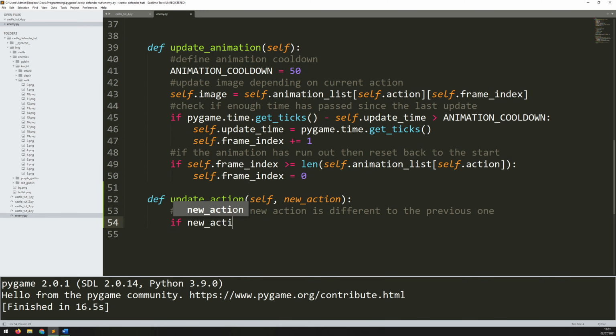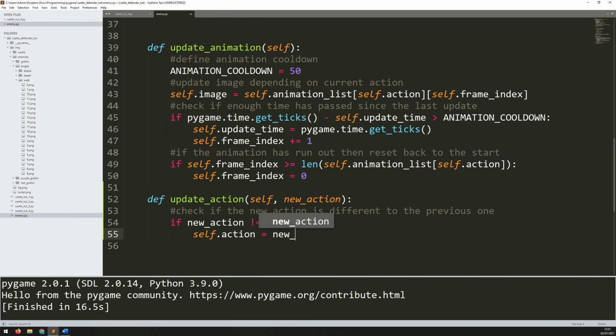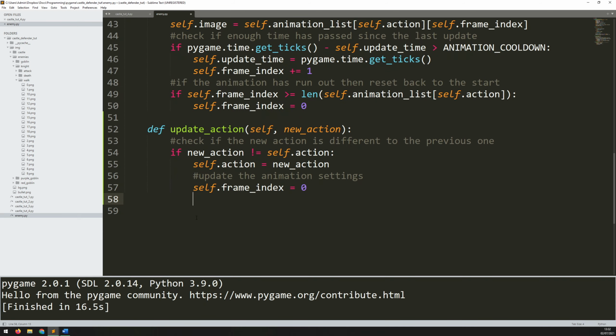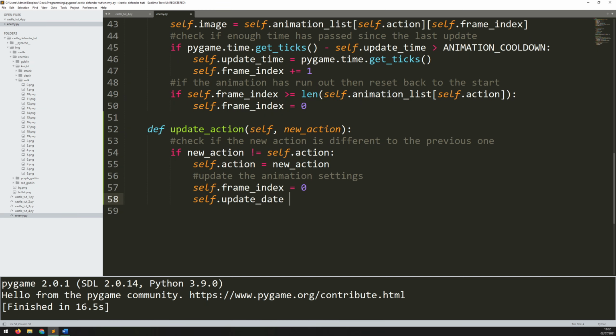So if the new action is not equal to the current action, well, in that case, we're going to continue with this and we're going to change the action type. So we'll say self.action is new action. And if that is the case, then update the animation settings. So here is where I reset everything. So I say frame index is 0. So I restart at image 0 and basically right at the beginning of the animation. And I want to change my last update time. So self.update_time becomes the current time. So I just take a timestamp of the point when I change the animation type, and then I start counting everything again.